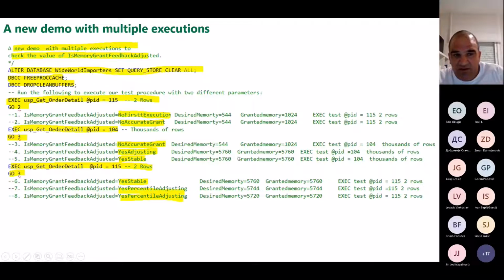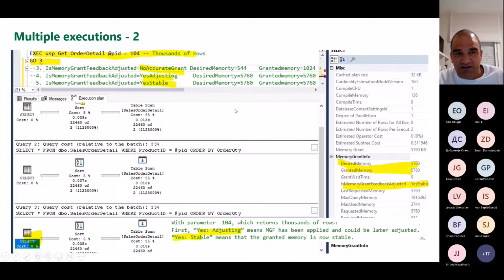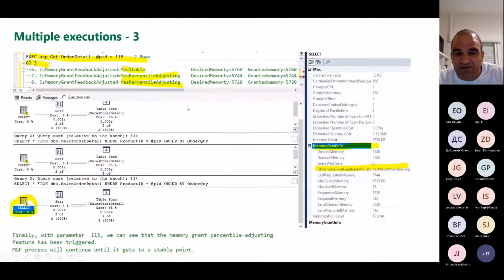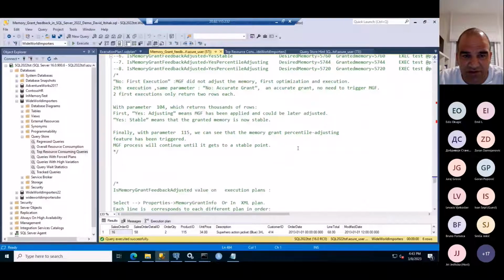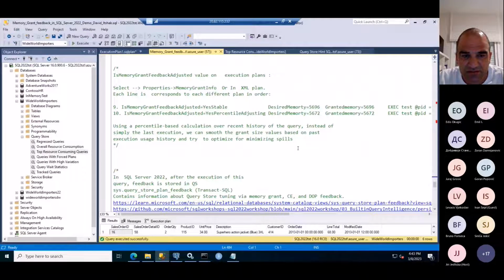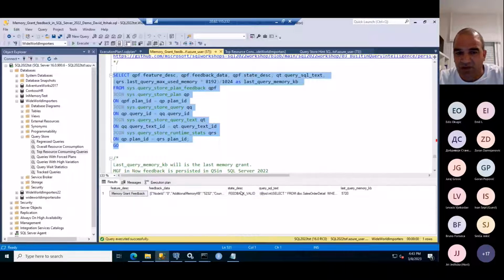You can see what I show you here. This is the first execution, this is the second, this is the third and the fourth. And there is a feedback. How do we see that there is a feedback? If we go here, if we run this query, you can see that we have a valid feedback.